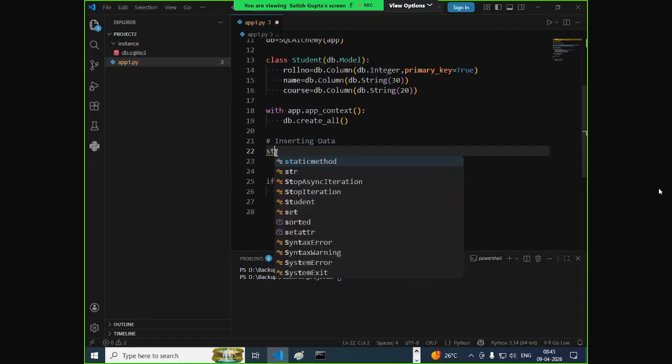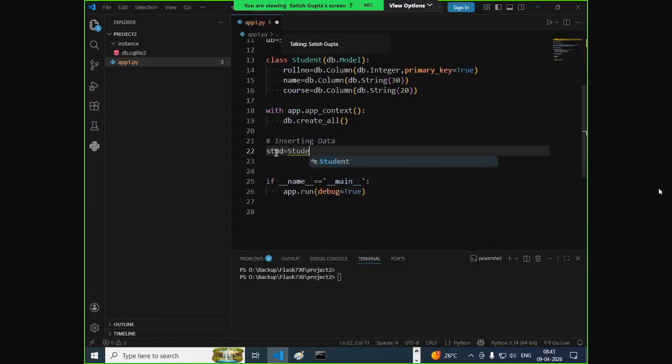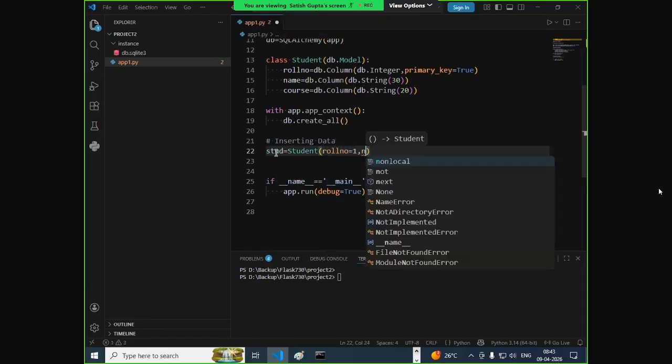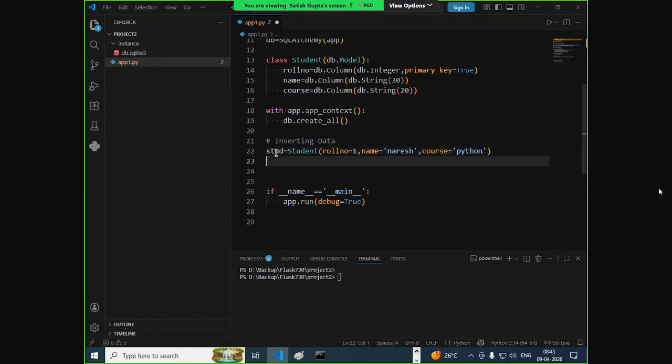Create a row. stud equal to Student. Define the roll number as 1, the name of the student, and the course of the student. So the name of the model is Student.